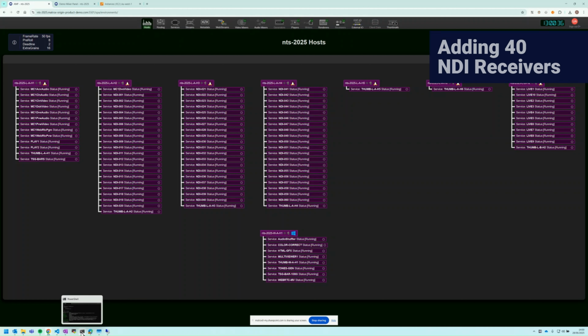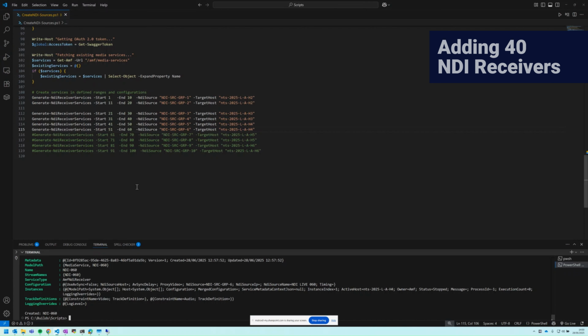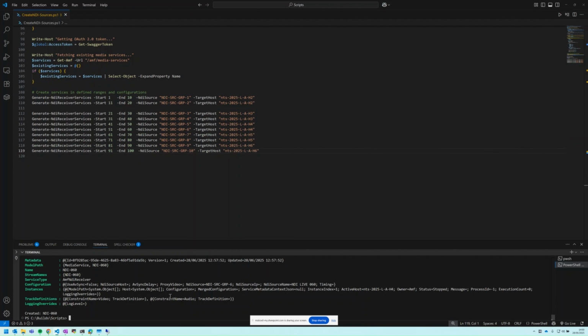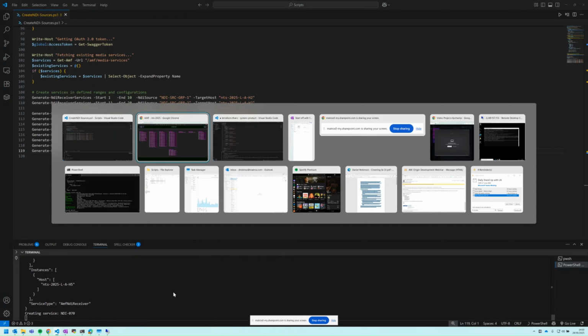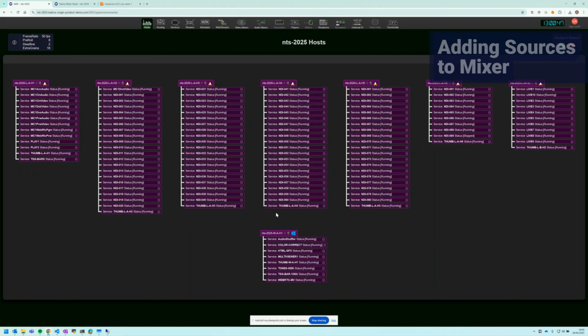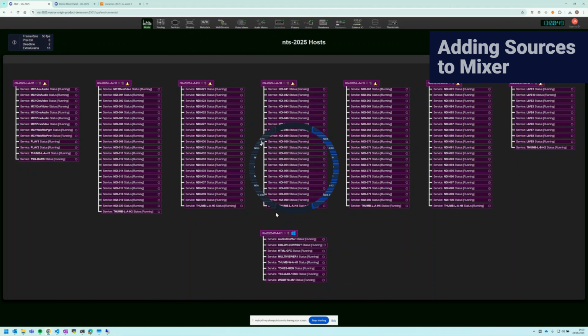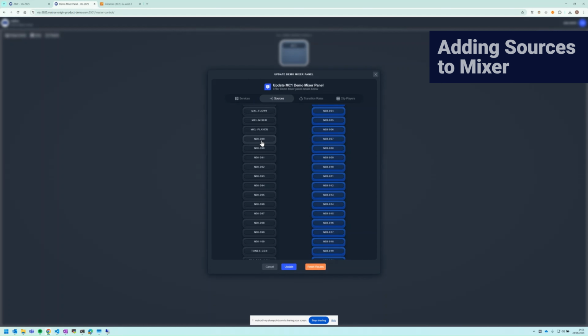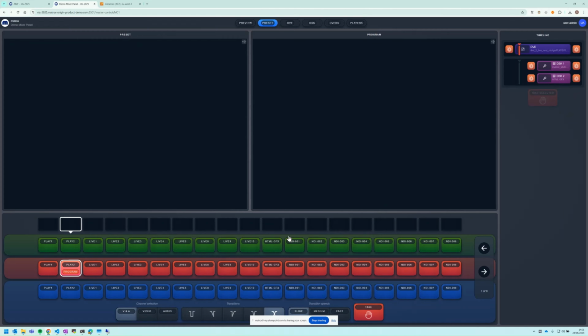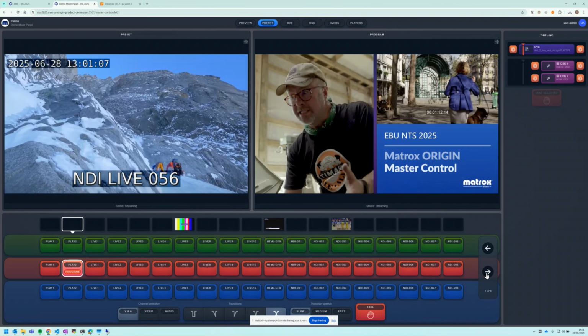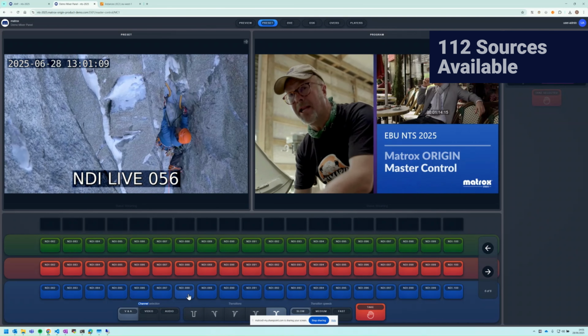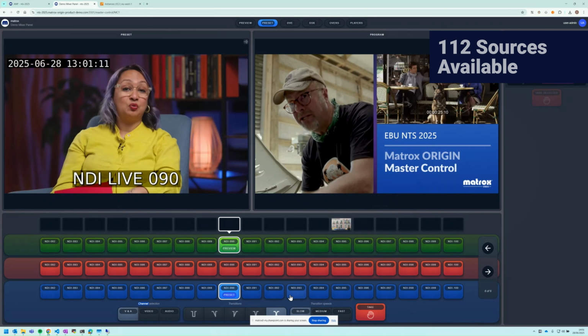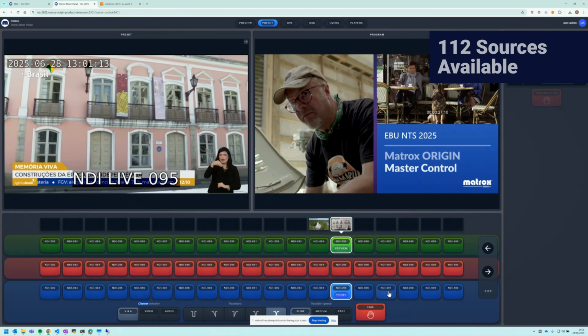We will now add the last set of 40 NDI sources distributed over the two instances LA-H5 and LA-H6. Now that those media services are running, we just need to add them to the mixer. This brings our total number of available sources to 112. We now have over 6 pages of sources, but it's still possible to instantly switch between any of these sources.